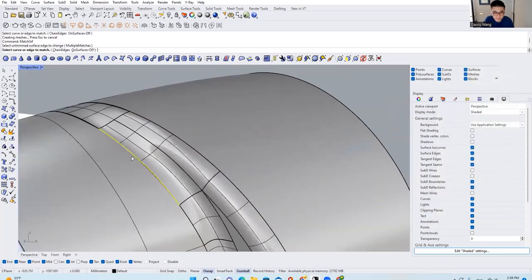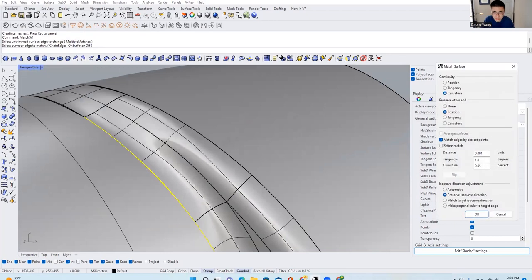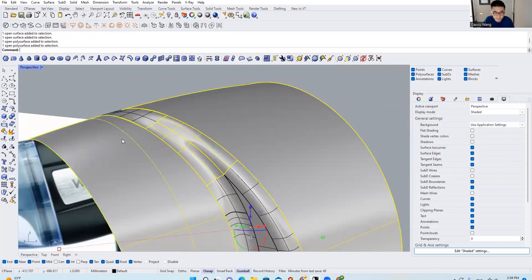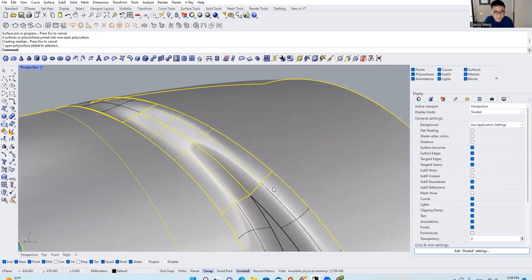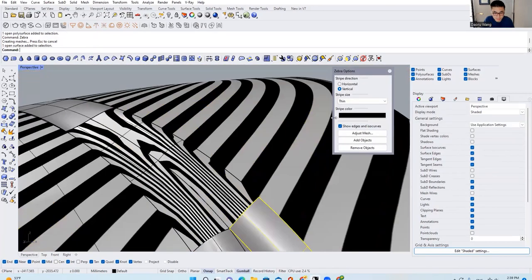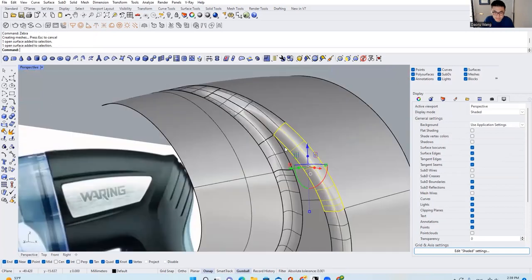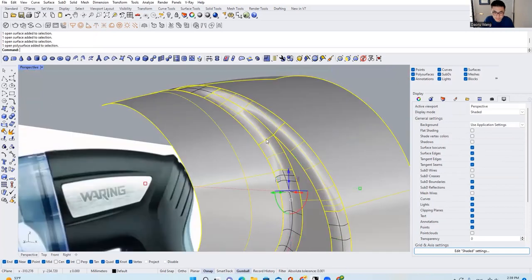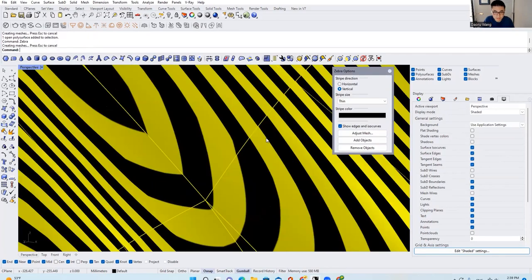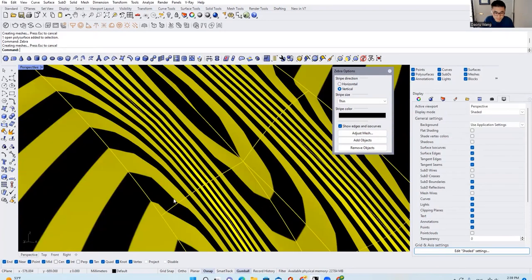Same as this side, and this edge. Hit OK. Let's see. So now we can join them together. I'll turn on the zebra in between. Okay, so now it's smooth here. Let's check all of them together, and join, zebra. Okay, so the continuity in this part has been curvature.